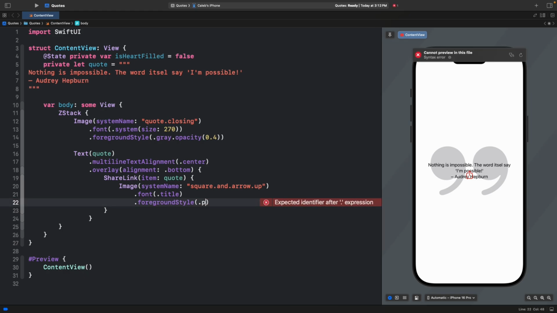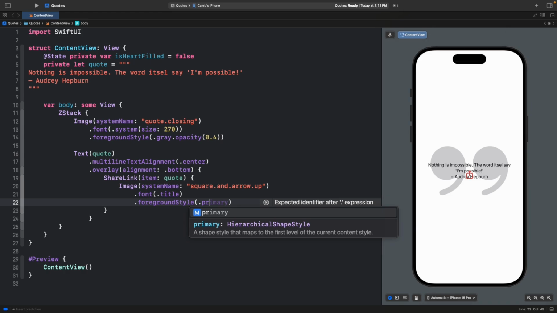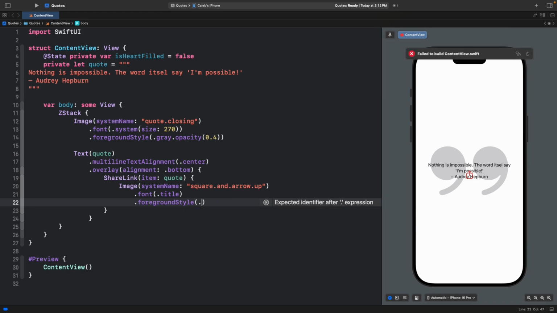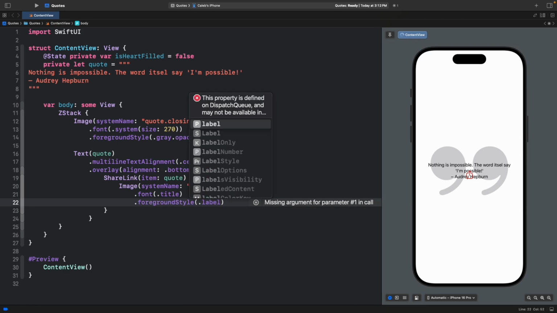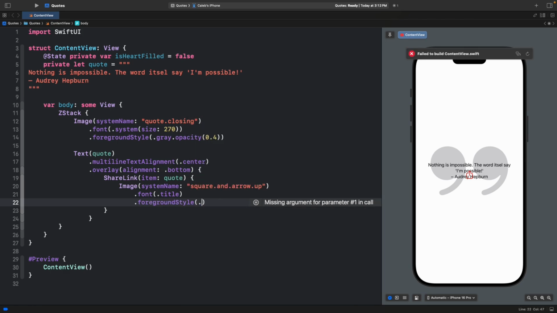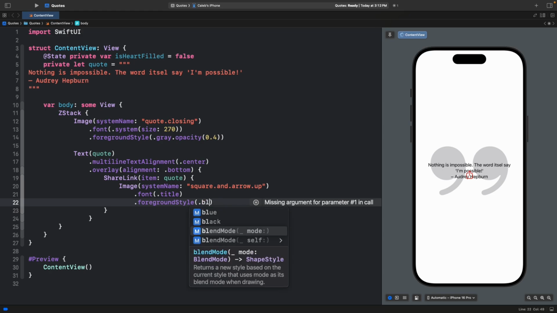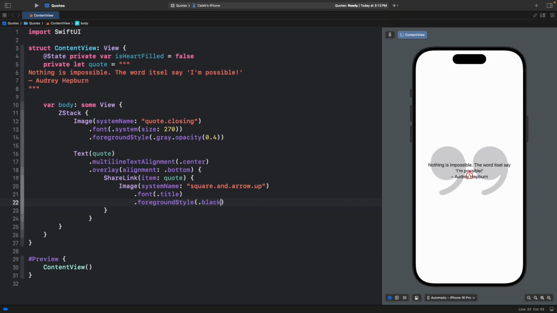Dot primary, a shape style that maps to the first level. Oh, it's probably the primary color for that button. We'll go black then. I thought there was also a color for label. Okay, we'll just go dot black for now. But this will obviously have to be changed because that's not really going to work in dark mode here. We'll have to look into that.